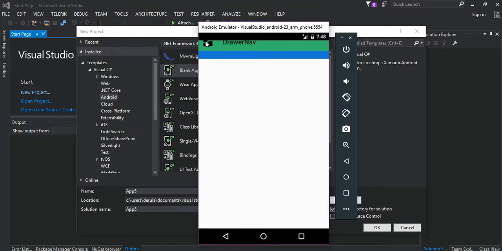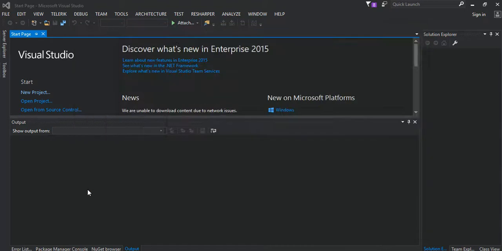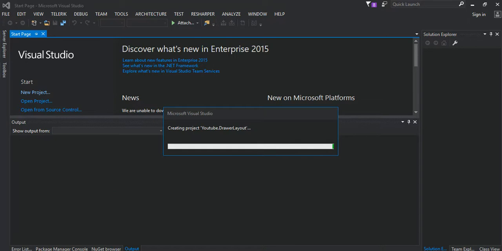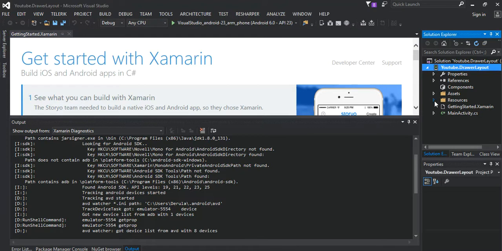So what we do now is open a blank solution, a blank Android solution, and we can call it whatever we want. We call it YouTube drawer layout. Now we've got a blank project created. What we would do is just get going straight away.